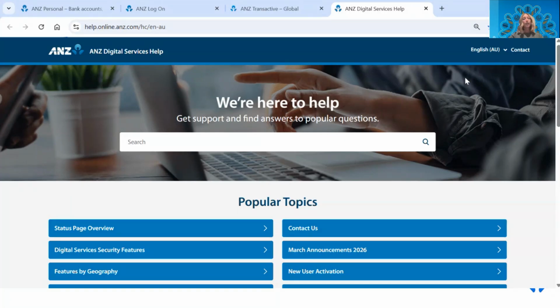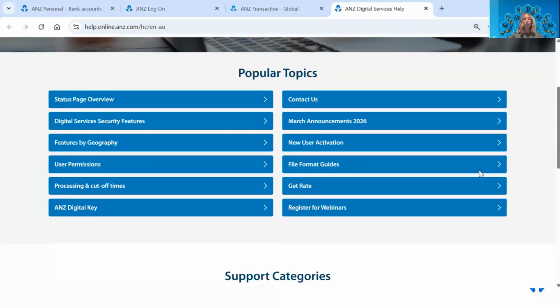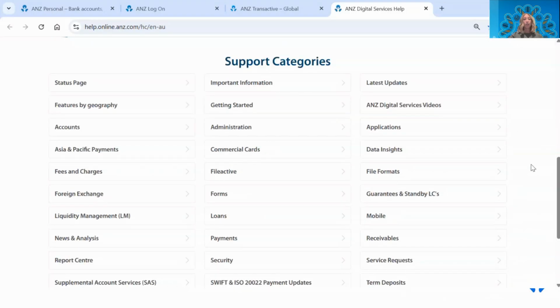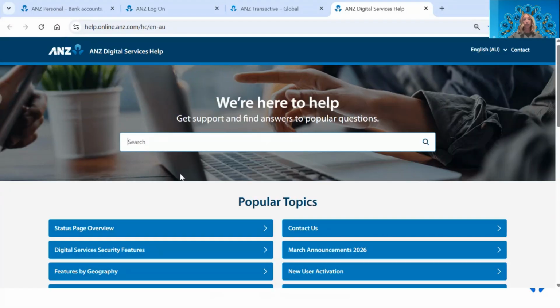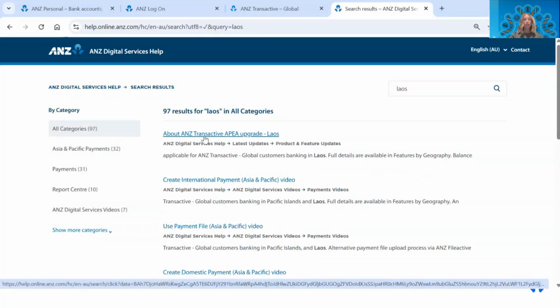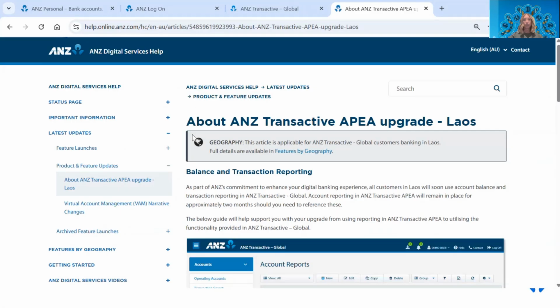The Help portal is made up of 3 segments: Search, Popular Topics, and Support categories. And I will now take you through each in a little more detail. The search function. The search function is used to search for a specific area of interest. For example, I can type Laos and a specific article called About ANZ Transactive APEA Upgrade has been published to support you with the upgrade to ANZ Transactive Global.